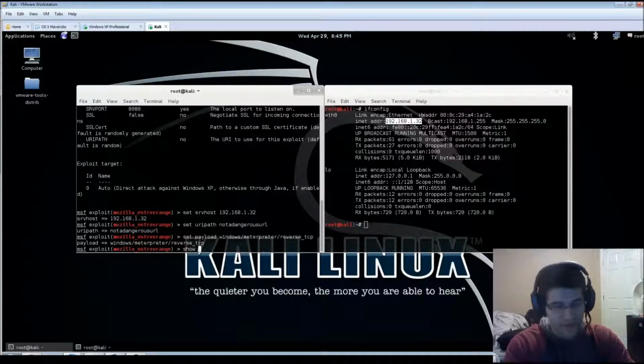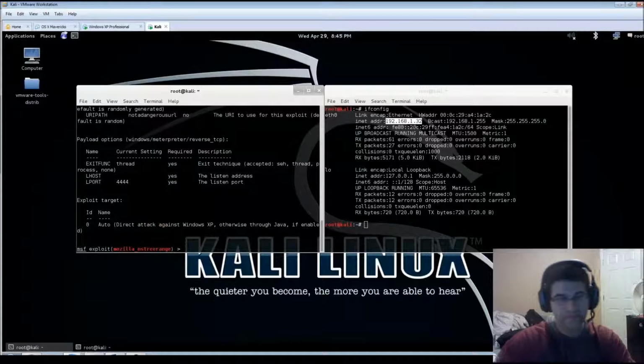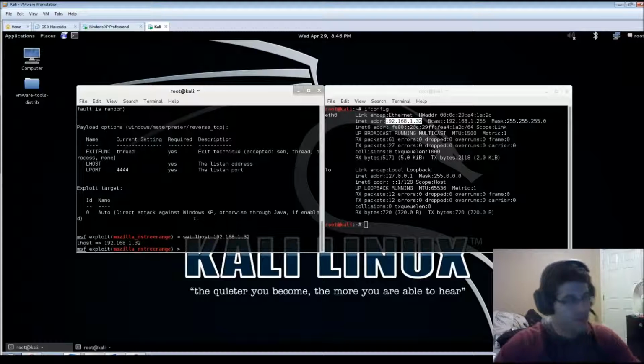and then I need to set my options for the local host for my payload, and we can actually leave local port as it is. So set lhost 192.168.1.32. Bam. All right. So what's next?